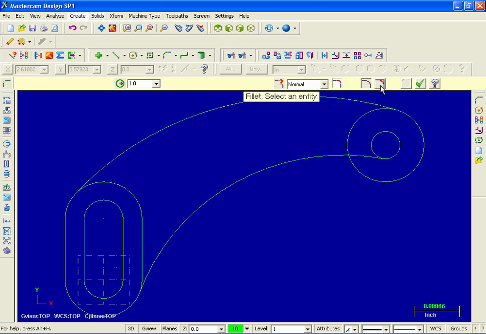Move over to the right, no trim. Now I'm going to move on down. When prompted to select an entity, I'm going to pick this arc, followed by this one. Now when prompted, select the fillet to use. I'm going to pick this arc. Everything looks great. I'm going to pick OK.